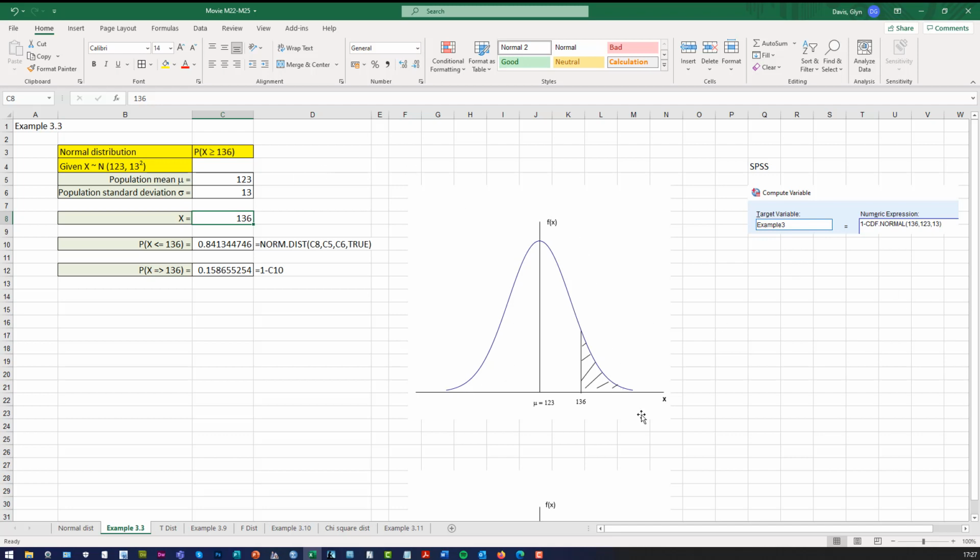Diagrammatically, you see the normal distribution there. The horizontal axis is x. You'll see that the population mean is 123, which is the one that occurs most frequently. And remember, the normal distribution is symmetrical. And our value of x is 136, and we want the probability equal to 136 or greater than, which is the shaded region there. Now what we can do to calculate this area, we can calculate this area first, and then we can calculate that area.